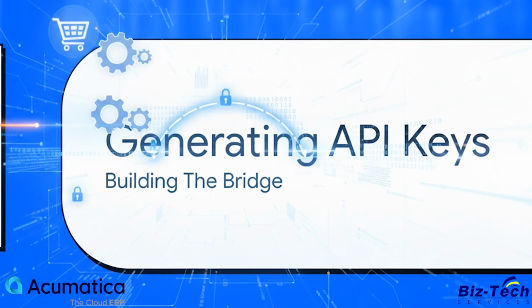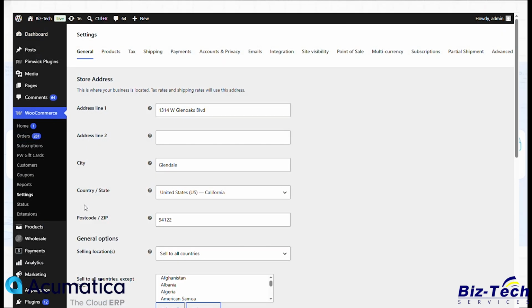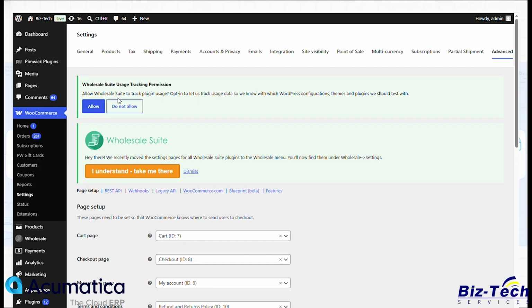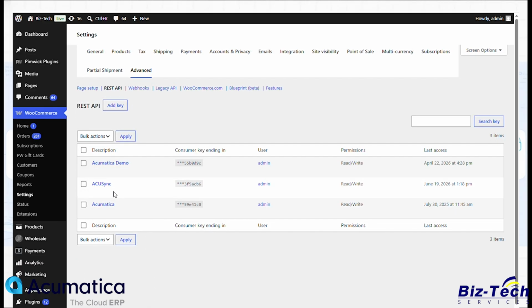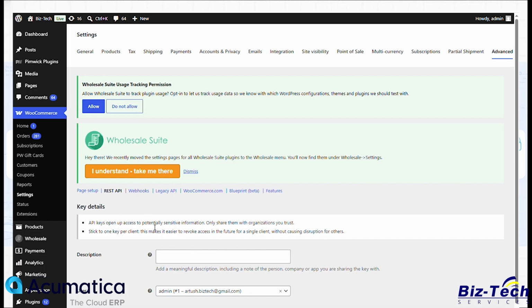Generating API credentials. First things first, jump into your WordPress dashboard. This whole connection runs on WooCommerce's REST API, which means we need secure keys to control access. You'll want to head over to your WooCommerce settings, hit the Advanced tab, and click REST API.